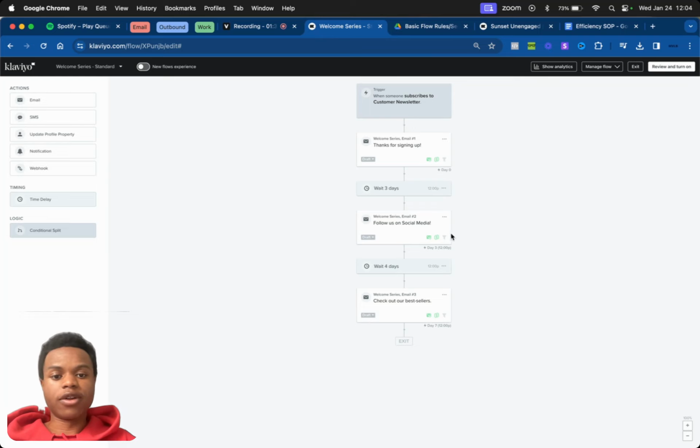So I'm in Klaviyo right now, and I'm looking at a default welcome series. In Klaviyo, you can go ahead and create a flow, and this one's a standard flow. This is how Klaviyo has it built out. When somebody subscribes, it's going to prompt you for which list you want to choose. So we chose customer newsletter, and then we have the default here. We have welcome series email 1, welcome series email 2, and email 3.